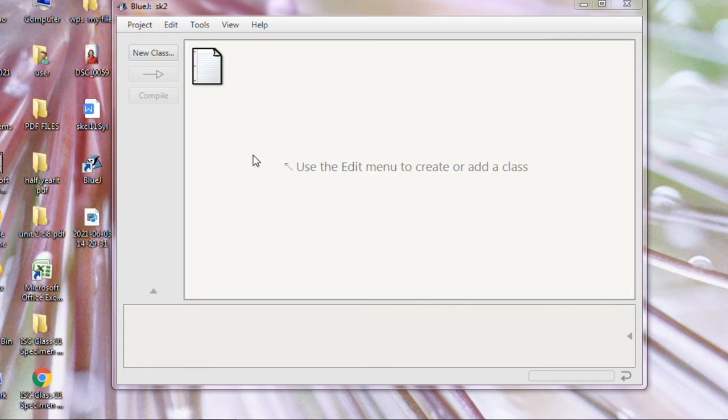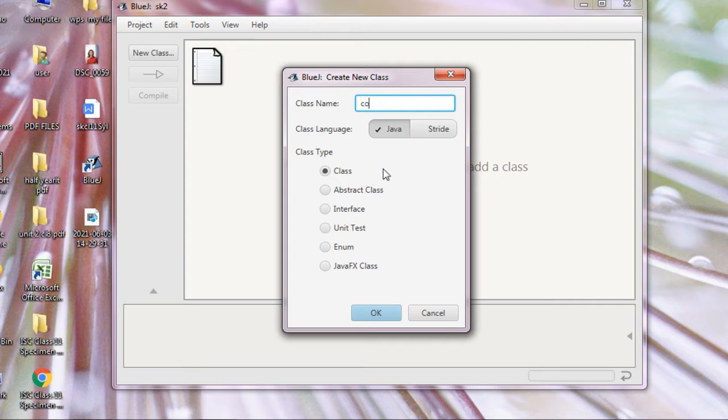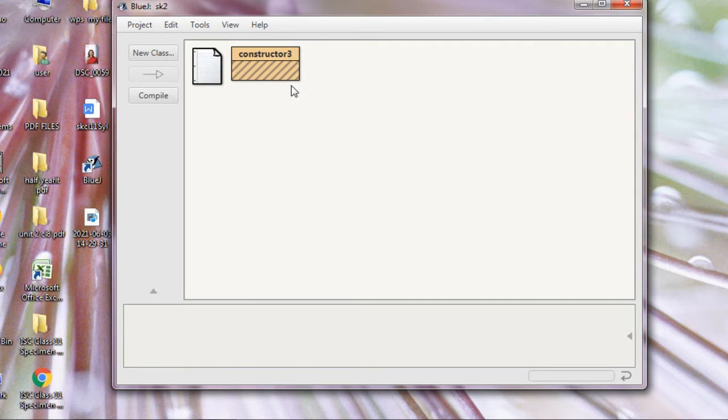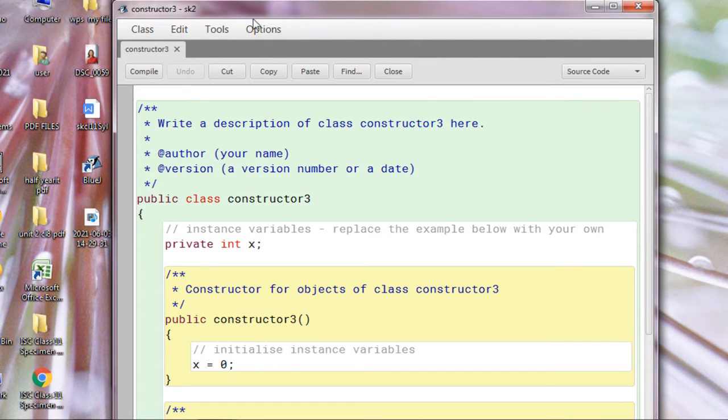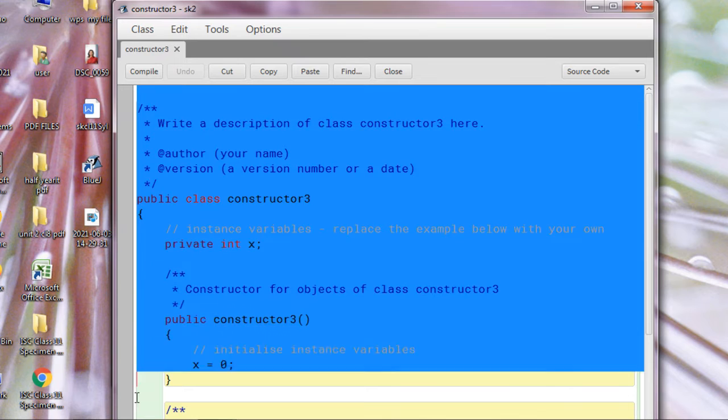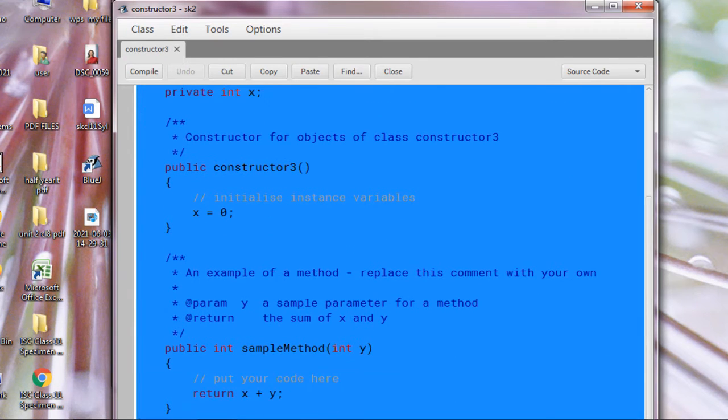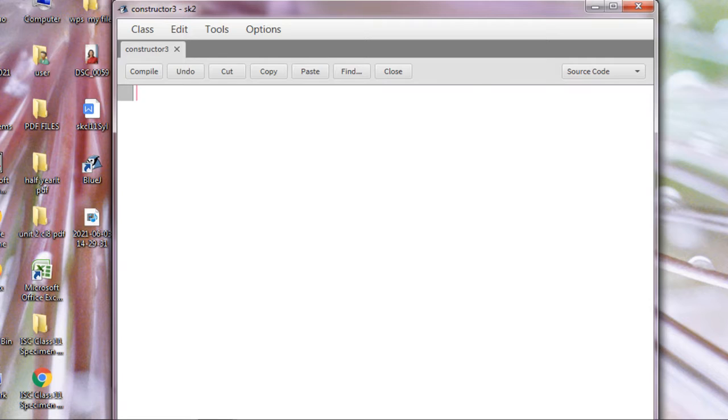parameterized constructor, for which I have to define a new class, and I'm going to give the class name as constructor 3. You can give any name. I have given constructor 3. So this is my editor. I'm going to delete everything, the program structure that is given automatically by BlueJ. I'm going to write the program now. Public class constructor 3.